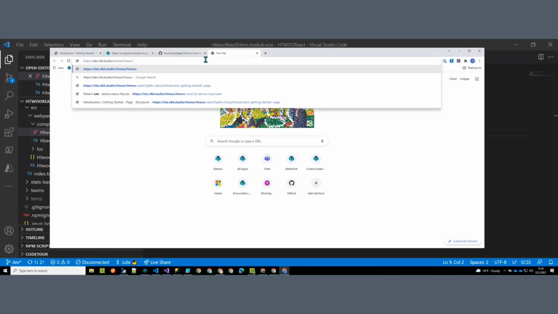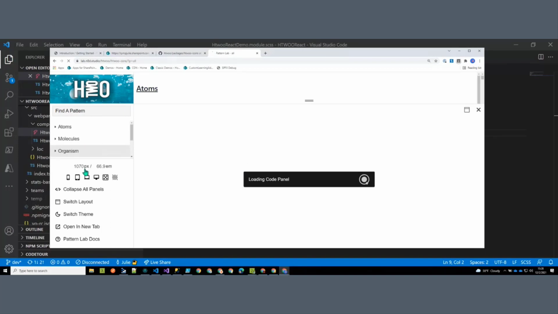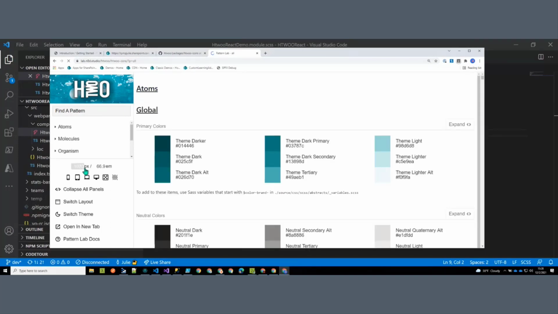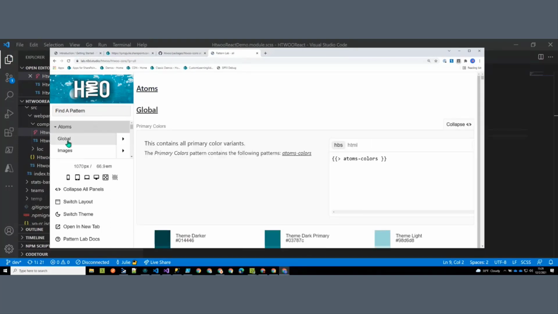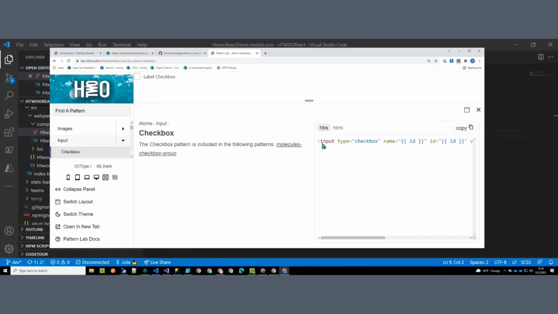Let me just put that in here. Pattern Labs documentation. So this is his HTML and CSS documentation. And so I've been slowly but surely going through here and building out each one of these controls. So if I go to checkbox, we can see the handlebars template or the HTML template for an input for a checkbox. And essentially, I've just made that checkbox also a React control.